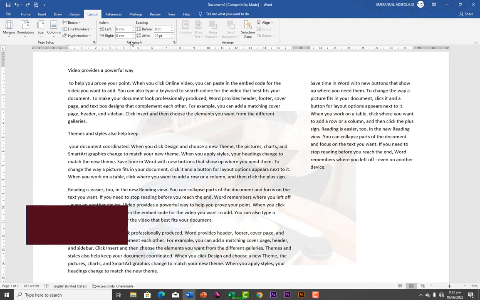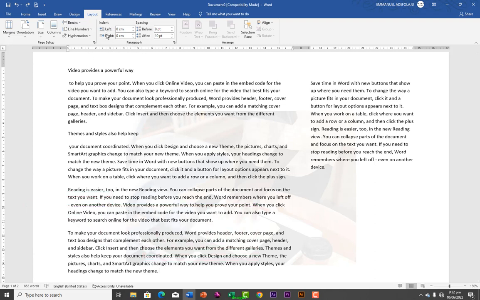So here under paragraph you have spacing. You can decide to move to the left, to the right. This is a little bit advanced. All right, and you have arrange as well. So you can bring forward. This will be enabled if you have an image.